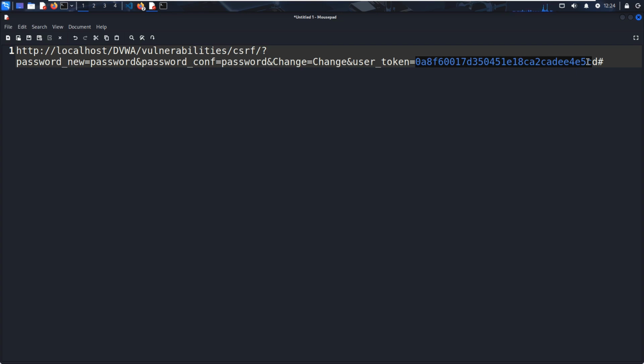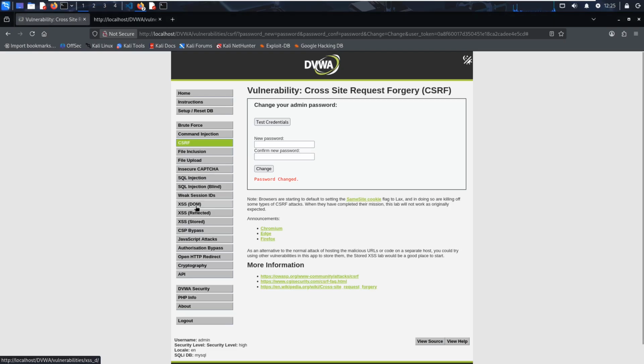So how to do it? Let me show you in action. In order to perform a CSRF attack at high security level, we must integrate with another vulnerability of DVWA, XSS, okay? XSS DOM. And of course, in this video, I will not expand on this DOM vulnerability. Unlike reflected or stored, DOM is harder to identify.